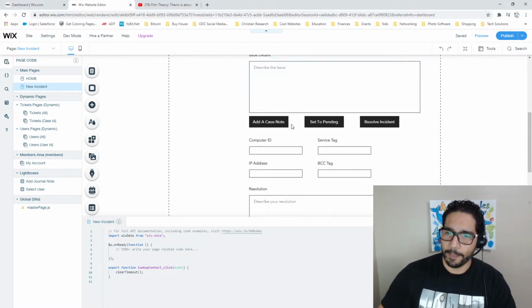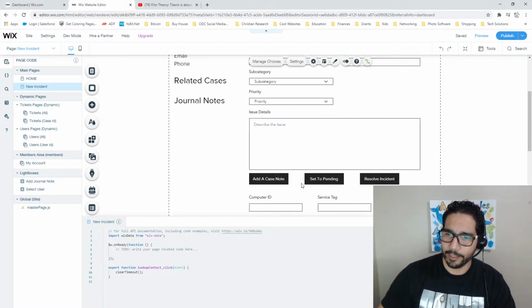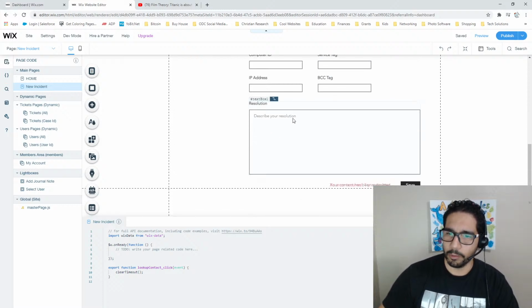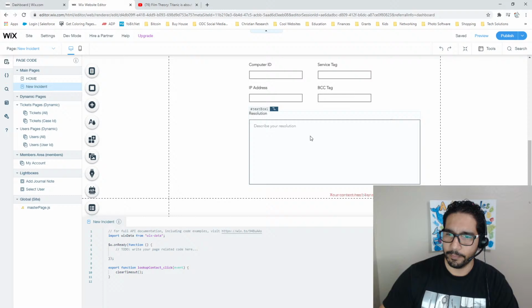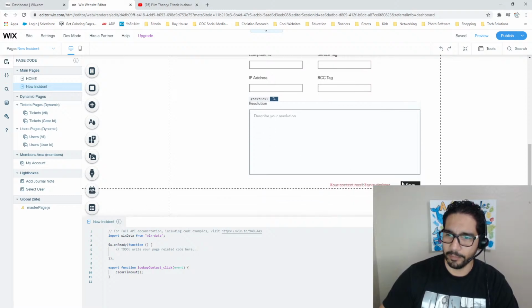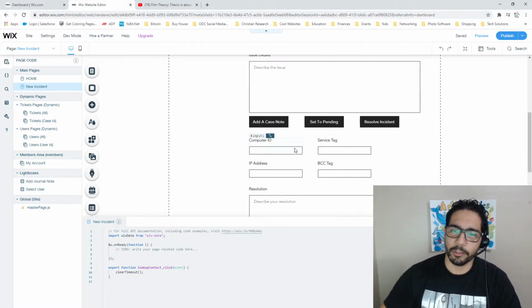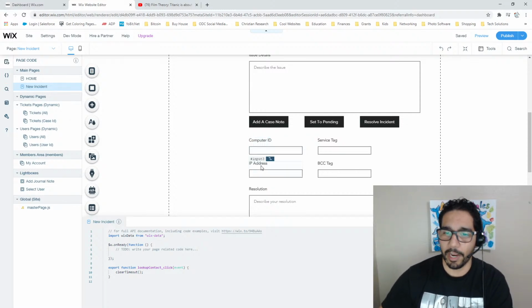Okay. Then here we can add a note, a journal note. We can set the status to pending, or we can resolve the incident from here. Okay. And then we have our resolution box here where we can type in our resolution and resolve the ticket from there. We also have some additional fields here to describe the computer ID. We can describe the IP address, service tag, and company tag.